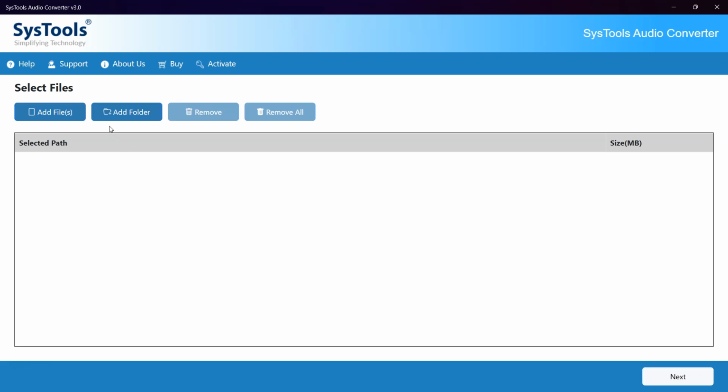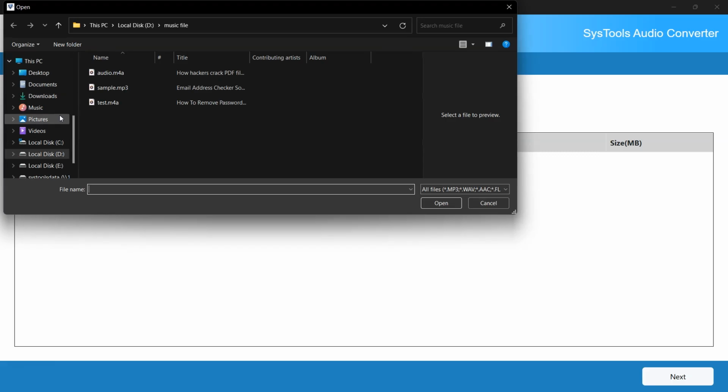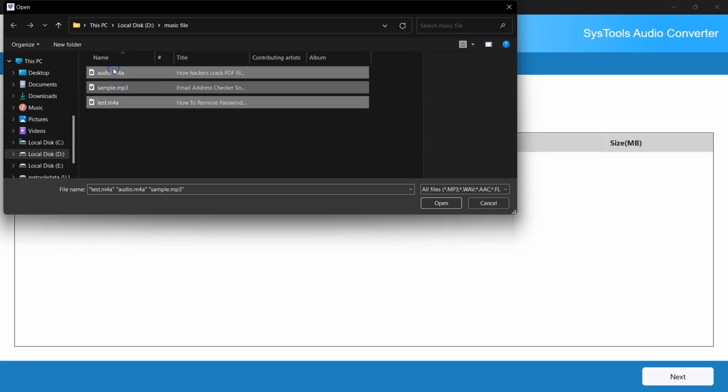You'll see two options to import your audio files. Add files and Add folder option. Add files. Use this option to browse and select one or more individual audio files from your system. Add folder. Choose this to import an entire folder that contains multiple audio files. This is especially useful when working with a large collection. Click on either option depending on your need.